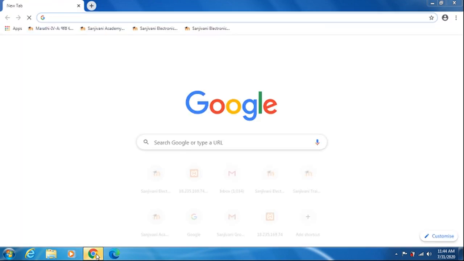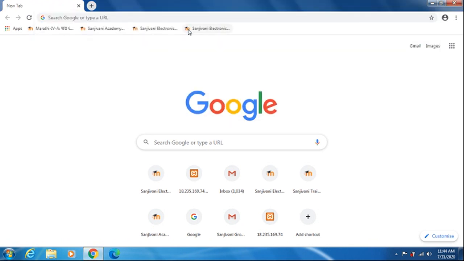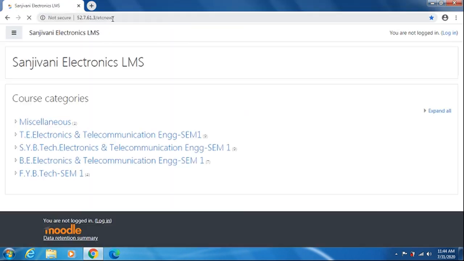So I need to open a browser, any browser. Here I am opening Chrome. I will type the URL here: 52.7.61.3/etc new. I will repeat, the URL is 52.7.61.3/etc new. Make a note that there is no space between etc and new.